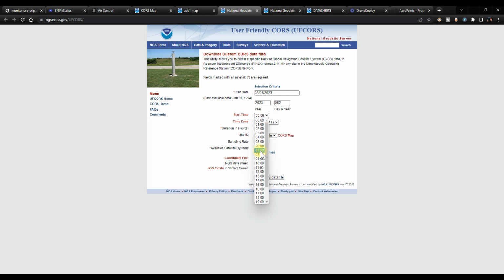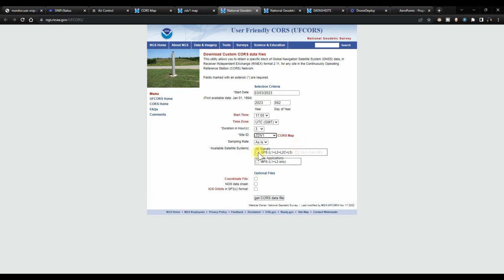So we're going to download everything from 1700, and we're going to go for 3 hours. That'll cover the time that we were flying. We were done flying at 1854 GMT or UTC. So 3 hours past that will give us enough time that we can download the orbits, a coordinate file, and the data sheet. In this case, we're just going to pick a CORS site. You can start typing ZD and go to ZDV1. We're going to download all signals, and we're going to get CORS data.